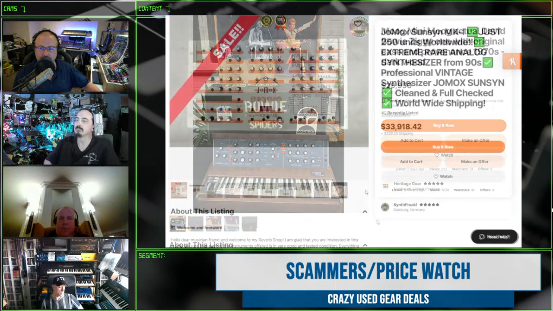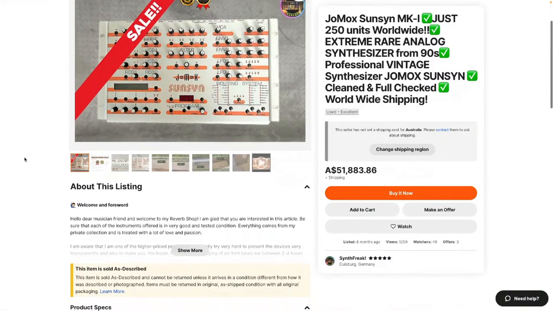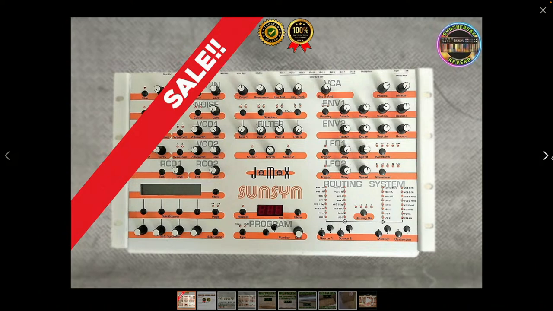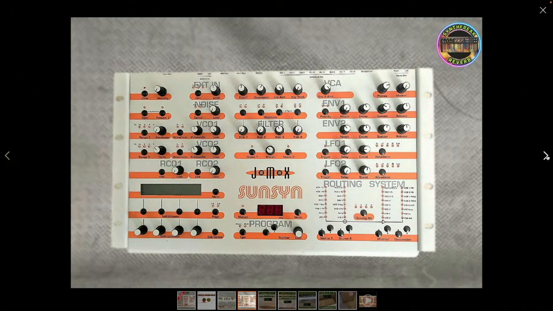Now, does the next one work? The next one is the Jomox Sunsin Mark One. It is pretty rare, this thing. This is about 34,000 US or 52,000 Australian, somewhere around there, and it is on Reverb. So what can we show you about this? There is actually a certificate here. I'll show you this. The trusted Reverb seller, that certificate. There you go. Sunsin. We've shown a Sunsin before.